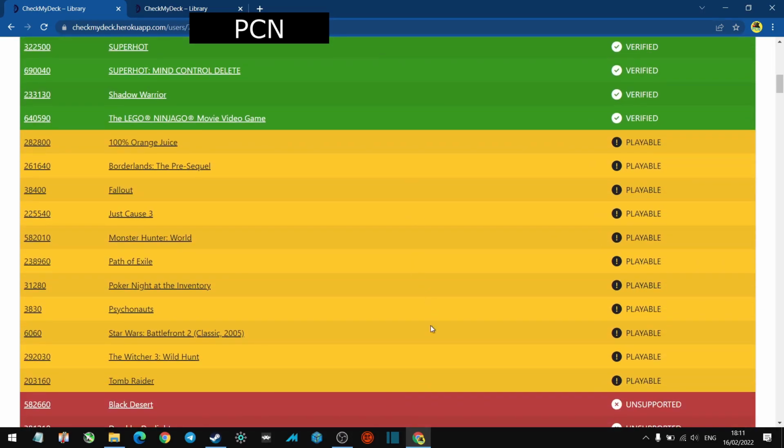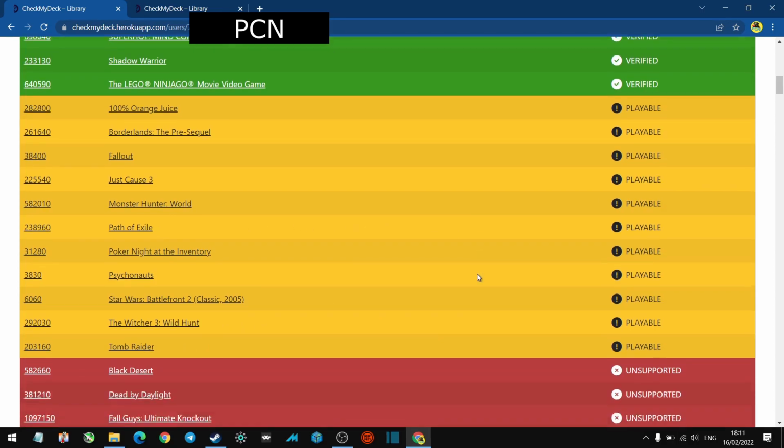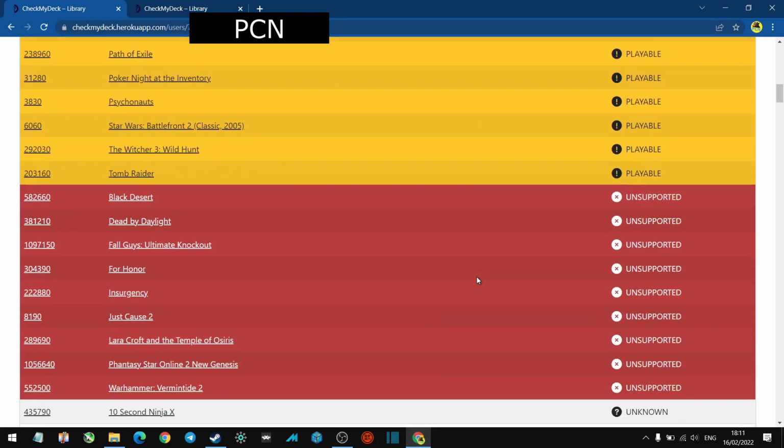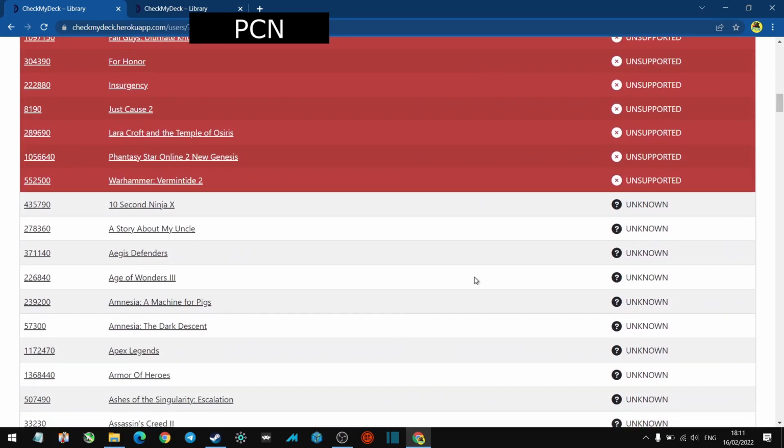These are playable. A bit disappointed that only Monster Hunter World and not Monster Hunter Rise is on there, because I do intend to play Rise on there and I do intend to go back to World. Here's a list of the games that are unsupported and all these games are unknown.